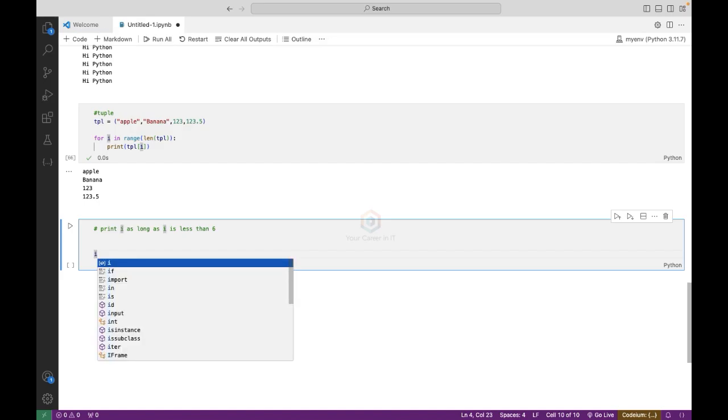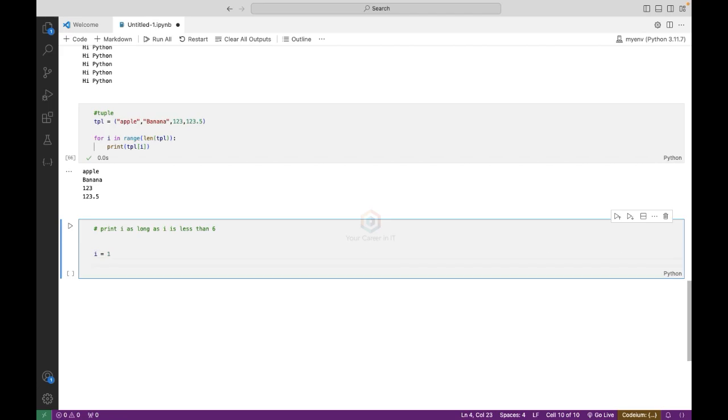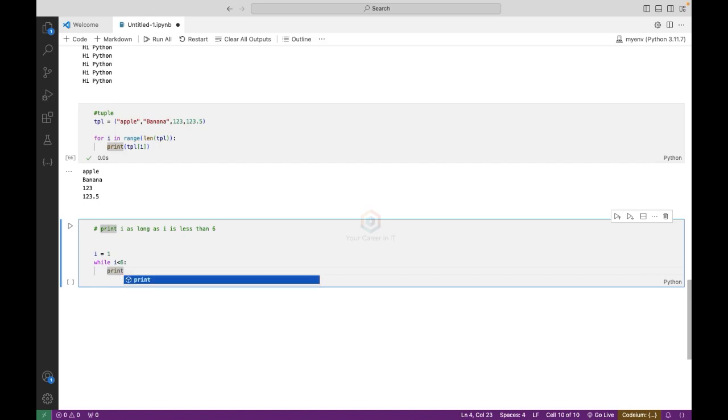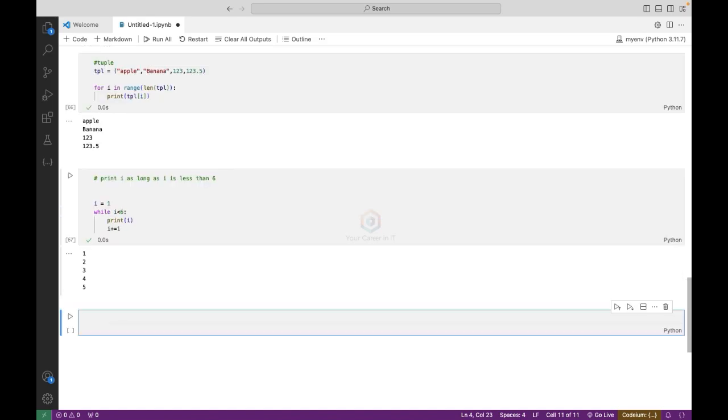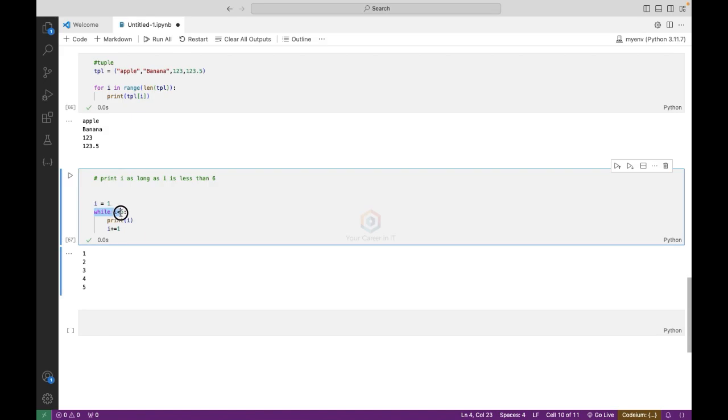So first I declare a variable i equal to 1, so the i value is 1, then the while condition is i is less than 6, print i. Now run the code. Now here you can see while i is less than 6, i is printed as long as i is less than 6.